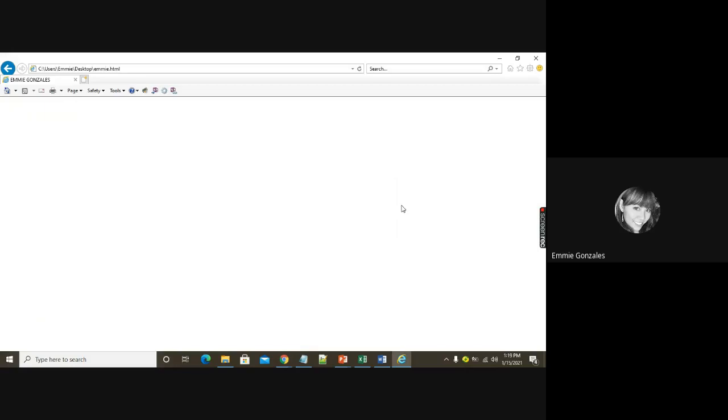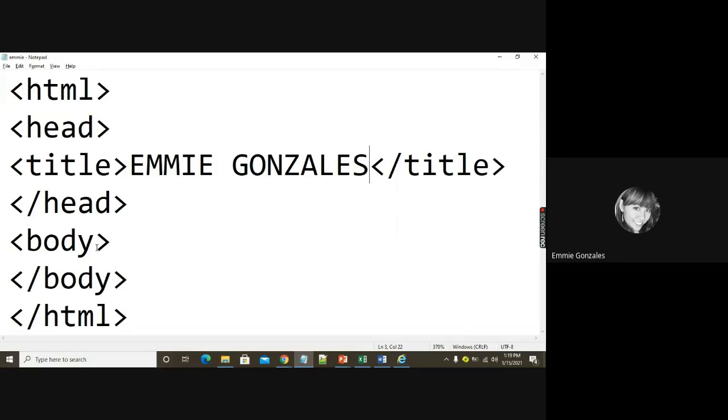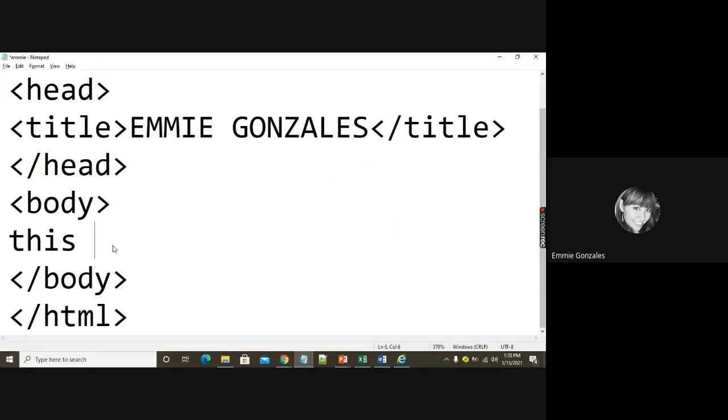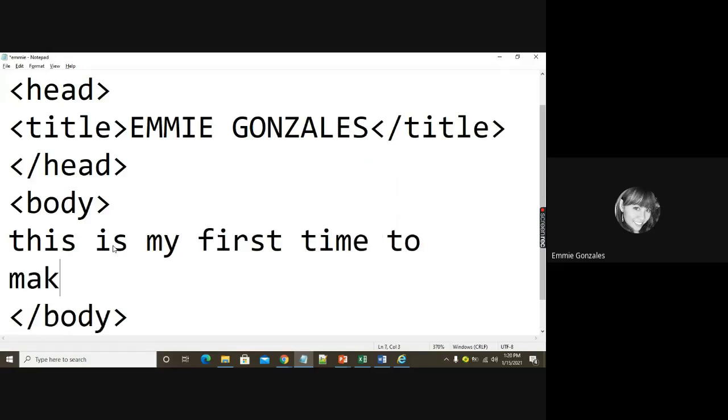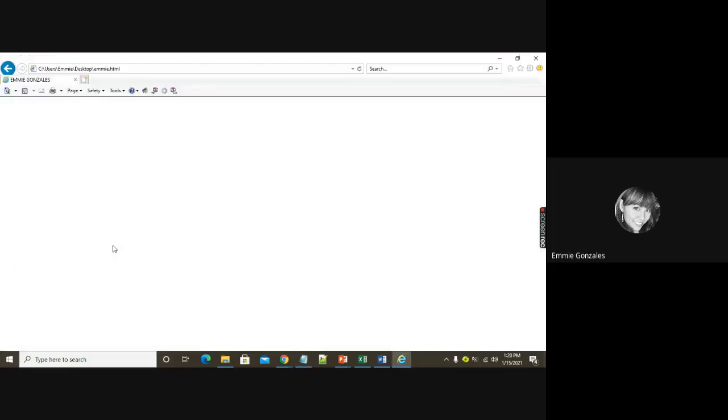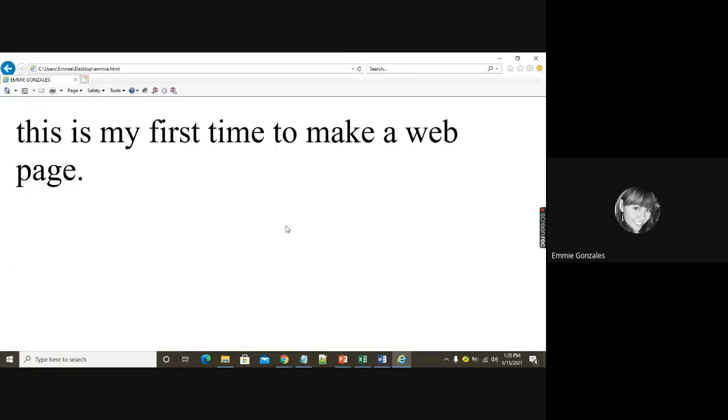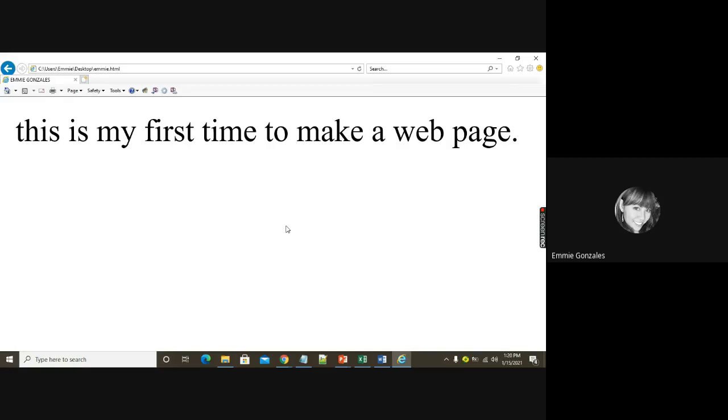So how about if I want to have a content here in my page? So, switch again the window by pressing Alt Tab. Then, so inside the body, remember in body, you can put all the tags inside the body. So this is my first time to make a web page, period. So after typing it, press again Control S to save, Alt Tab to switch the window, F5 to refresh. So I have now my first web page. May content na, may laman na.